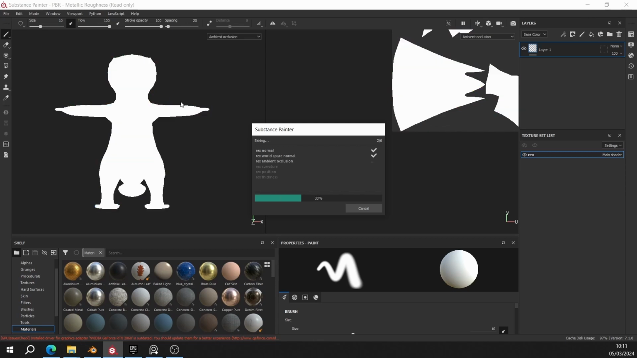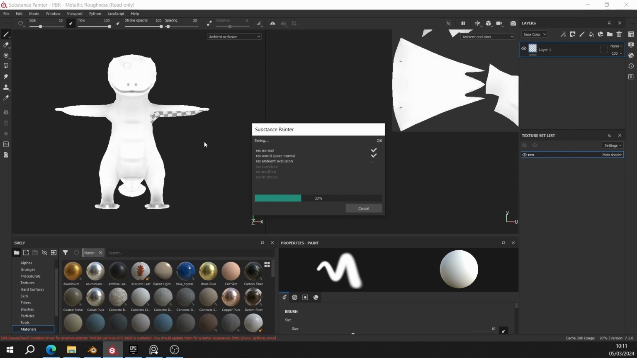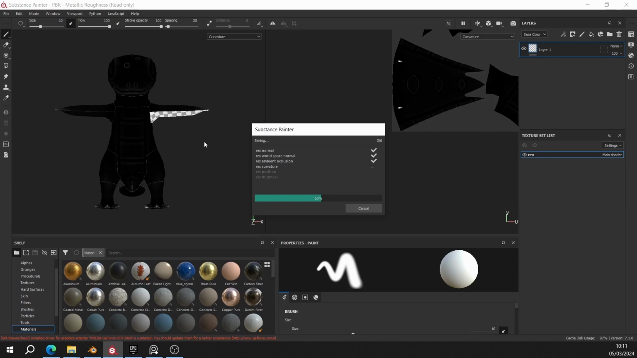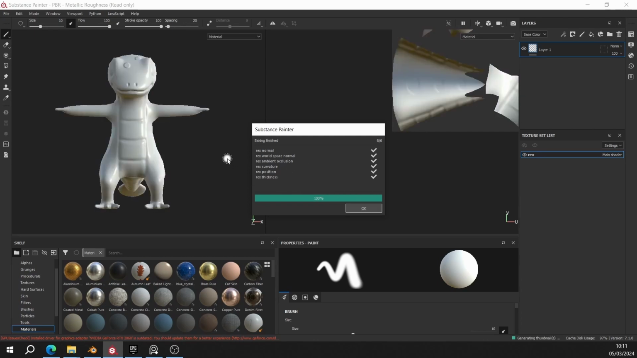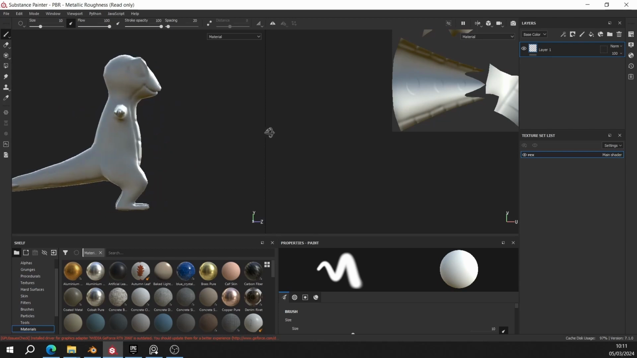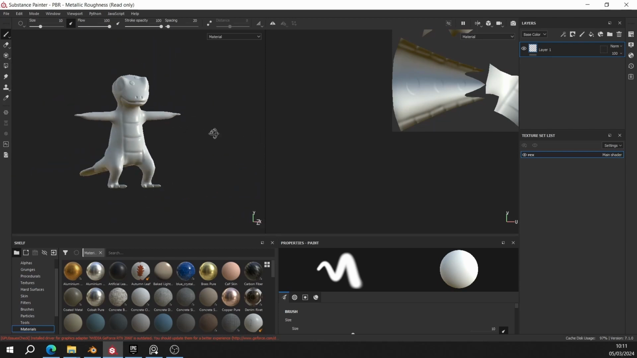The detail from the high resolution map is starting to show up on our low resolution map. Here you can see the detail come to light in our low poly mesh.